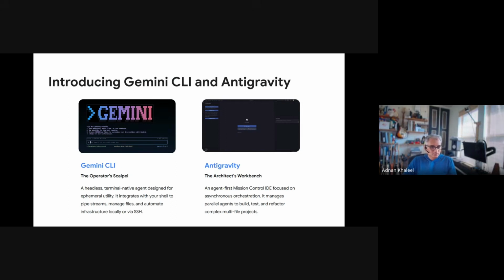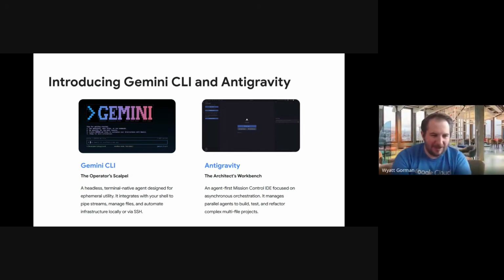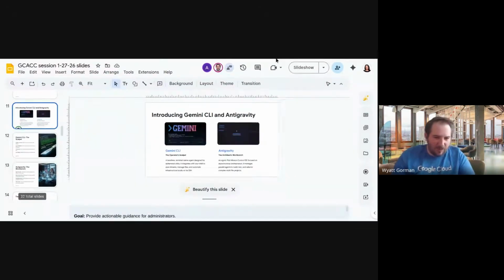So, thanks, Alan. So yeah, we're going to talk about both Gemini CLI and Antigravity today. So these are kind of two instantiations, two iterations of ways of using Gemini, basically. And we'll talk about the similarities and differences of Gemini CLI and Antigravity, and the common foundation that they both share.